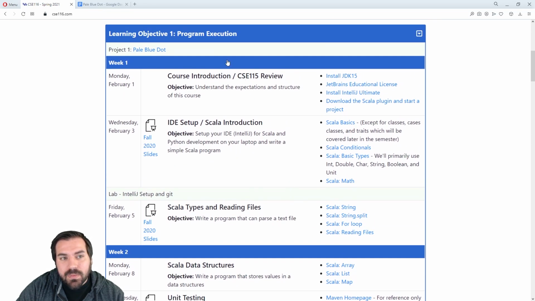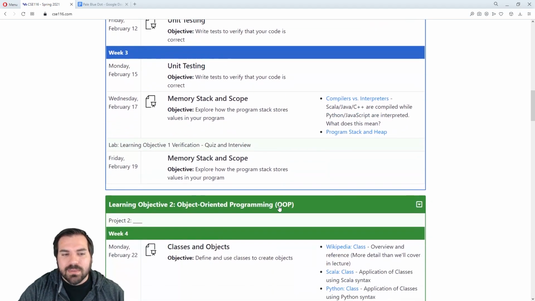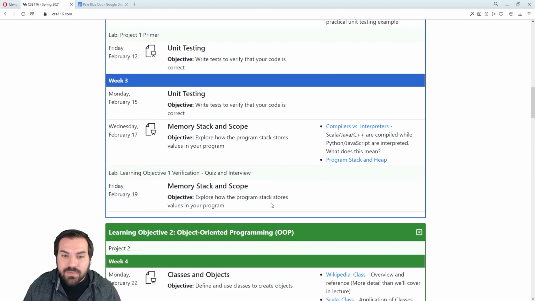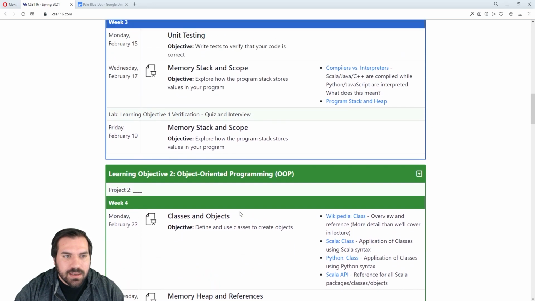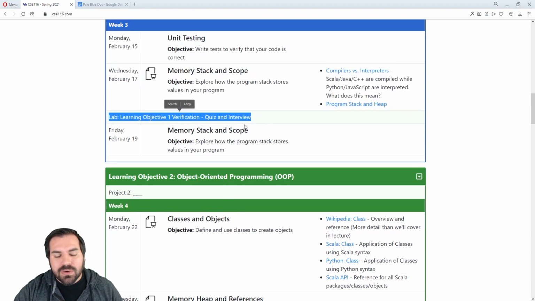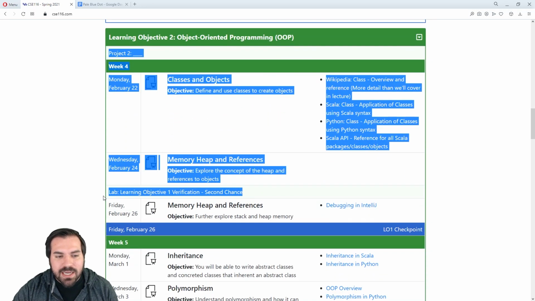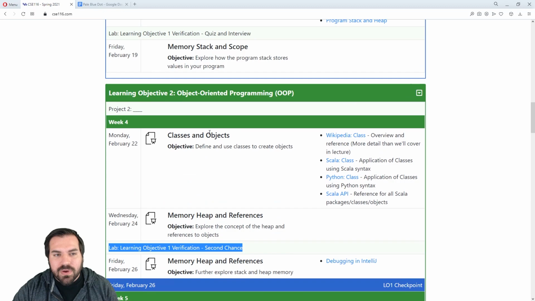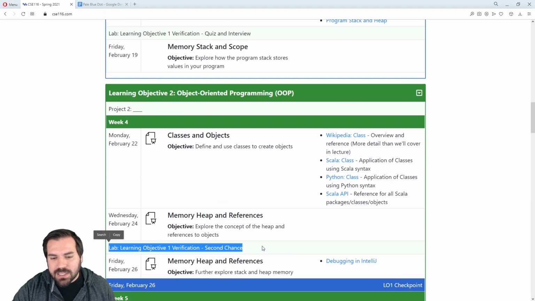So each learning objective is 3 weeks of the course. In 3 weeks, we're going to learn everything we need to know about that learning objective. The following week, the Thursday of the last week is going to be the first learning objective verification. The next Thursday is going to be the second chance. If you completed your interview and quiz this time, you got credit for it. You don't have to show up to this lab. You can show up if you want, but we won't have anything for you.